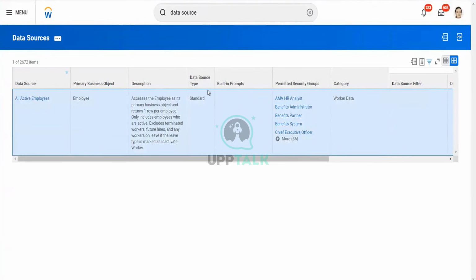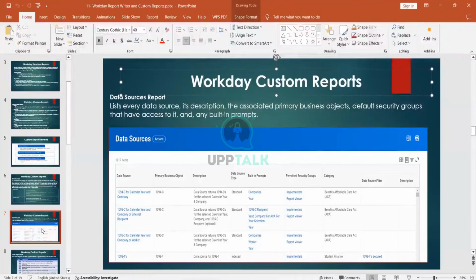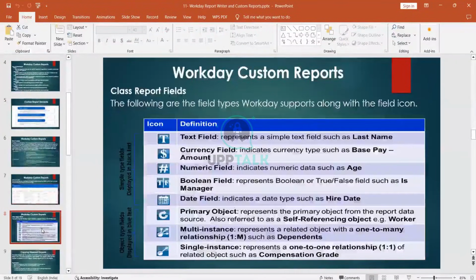And here you can see that the data source type is standard, which means it is delivered by Workday. Now, this shows you how you are going to select a data source. Now, these are the things that you can see in your report fields. These are the reports where you can.